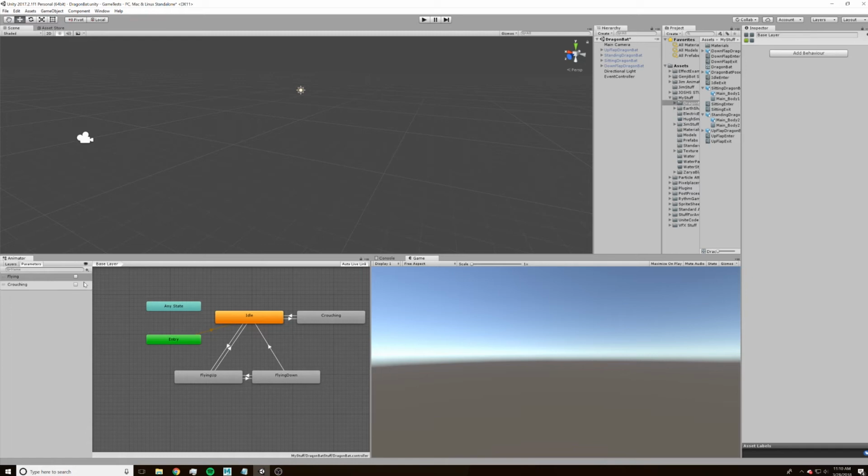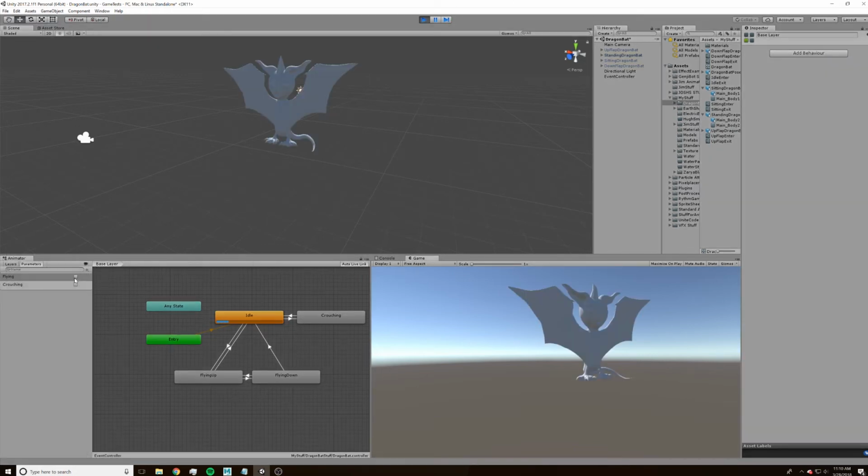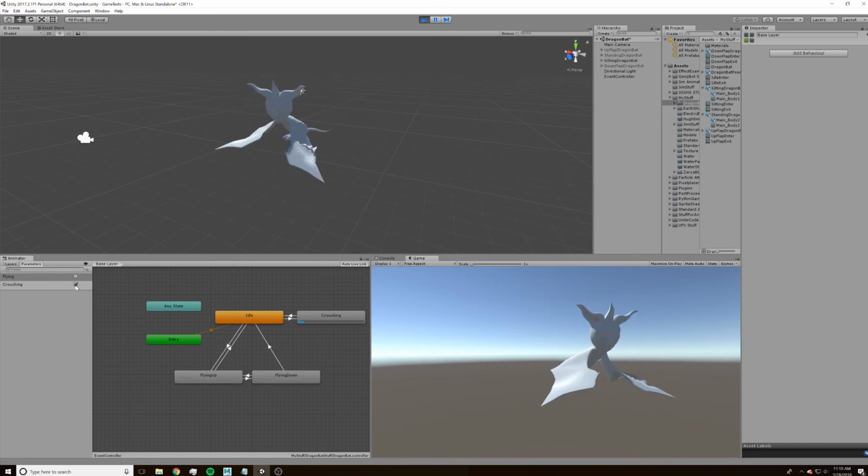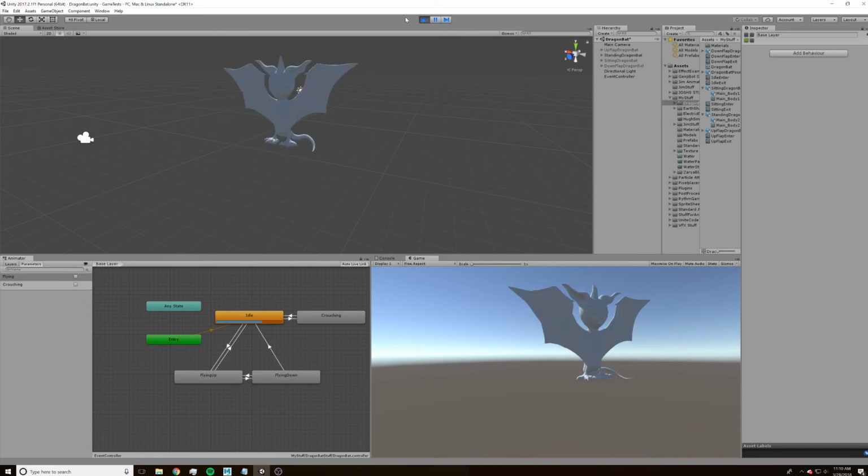So really, using something like this is pretty nifty for getting your game to work like you want it to. And you can see I don't even have animations. It's just posed models, literally just posed models. And so you can set it up however you want, and it works really nice.